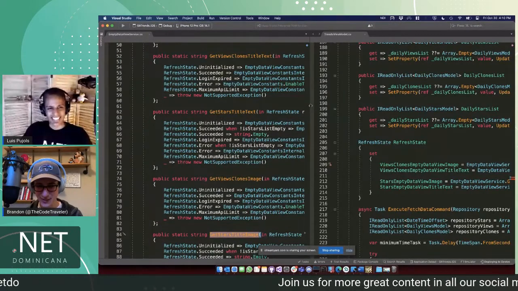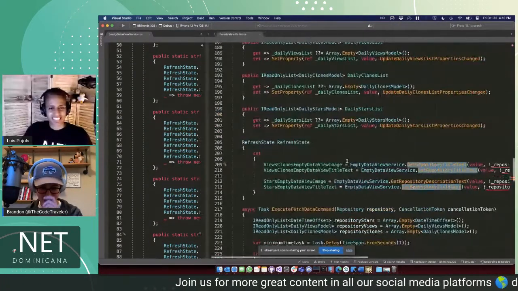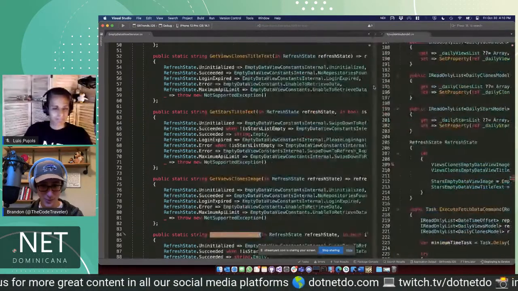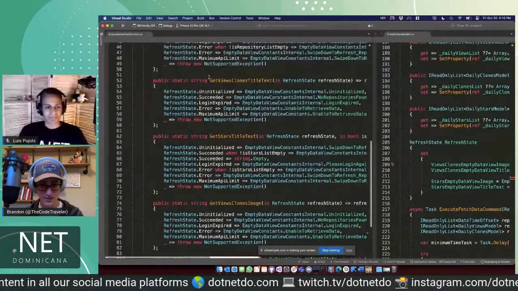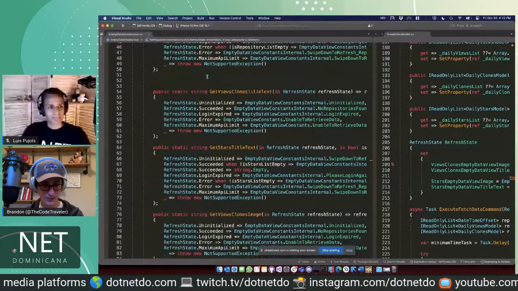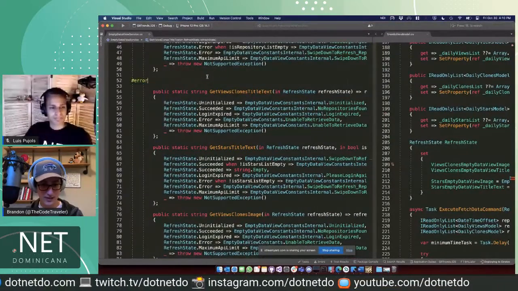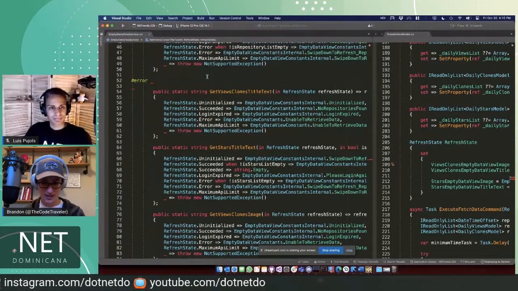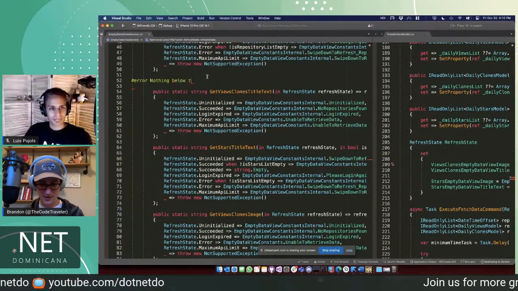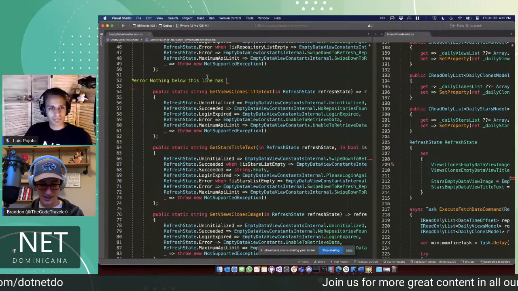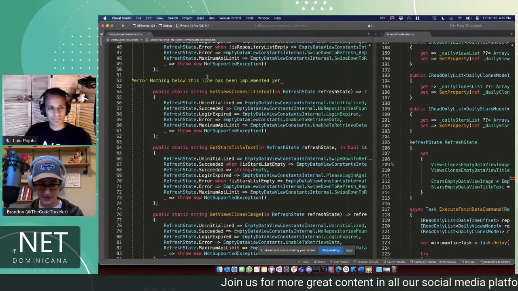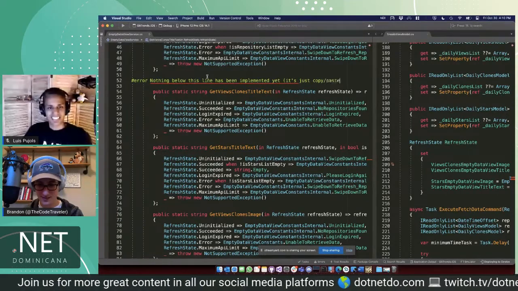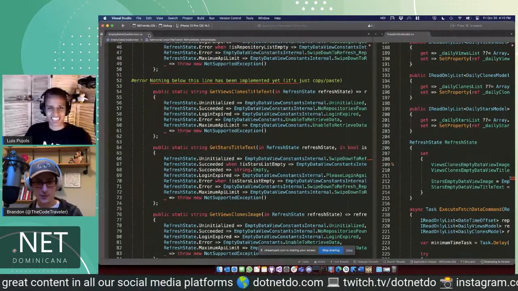So let's finish up this trends view model here. And what I'll do, views clones. So let's put a note: nothing below this line has been implemented yet. So it's just copy paste. So got a nice little compiler error there to come back to.